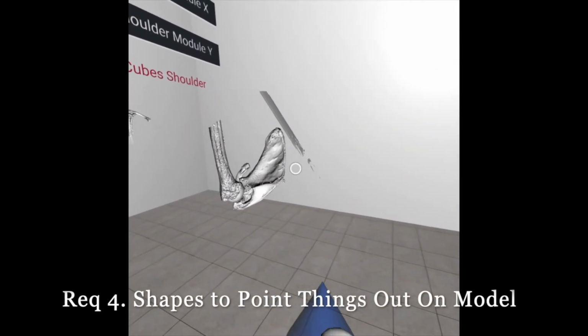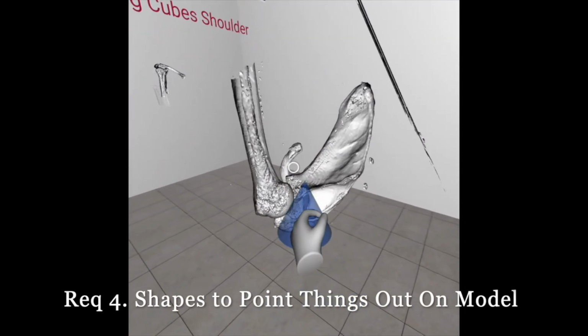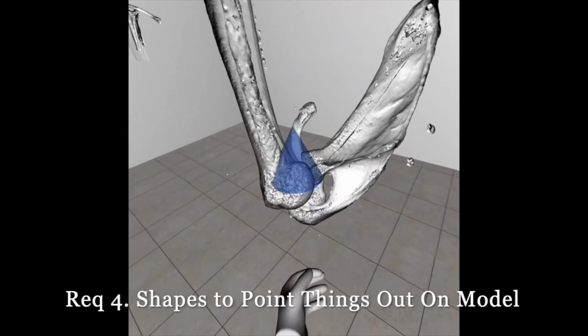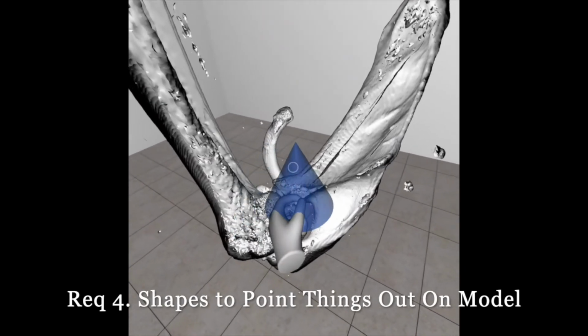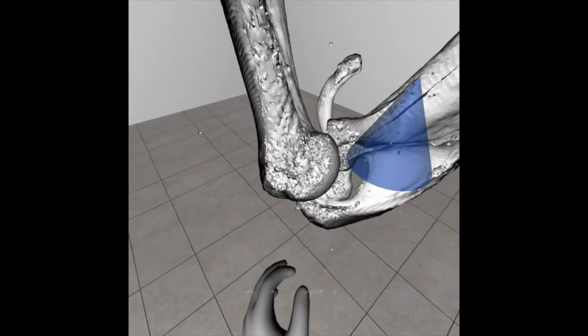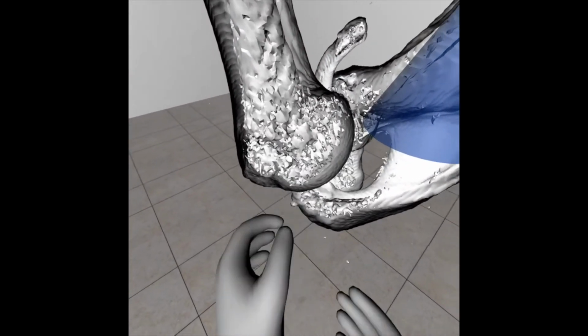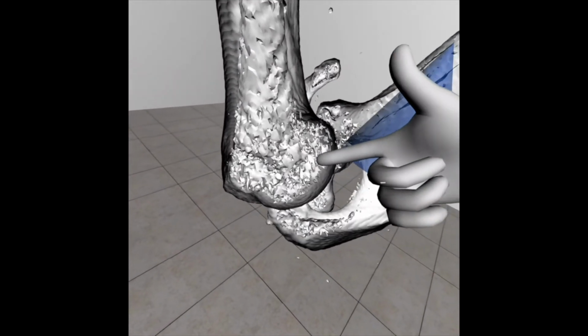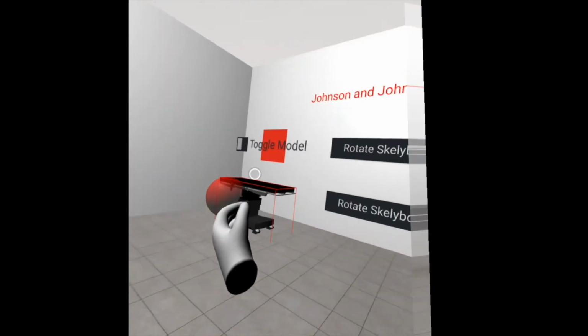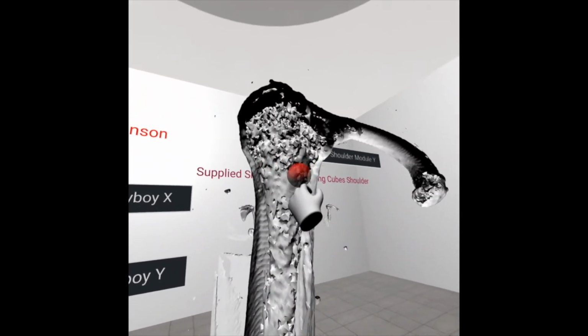For requirement 4, we are required to use shapes to point out things on different models in our virtual reality environment. This will facilitate the functionality of pointing out key areas in different models like I am doing right there. Here I am grabbing a red sphere and indicating another location on the model.